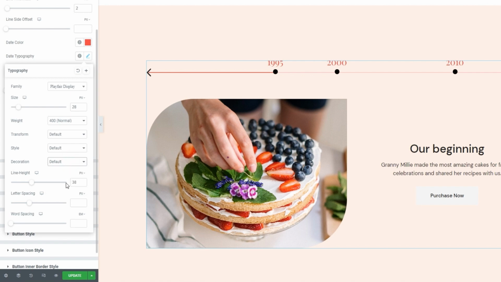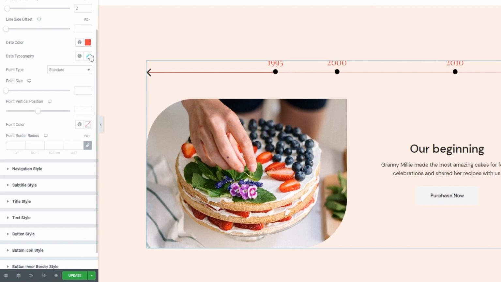Under that, we have the line height, which I already changed. And with it, there are letter spacing and word spacing options, if we want to make any changes there. And those are all the options we get under typography. Let me close it. The next option we have is the point type. But before we look at that, let's go over the other point options we have here.